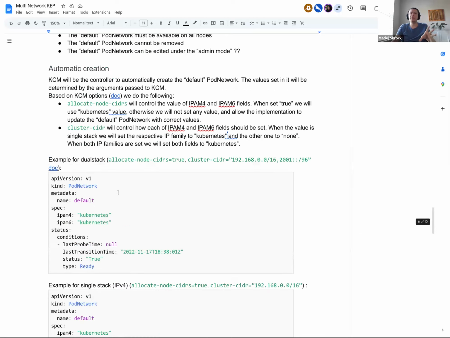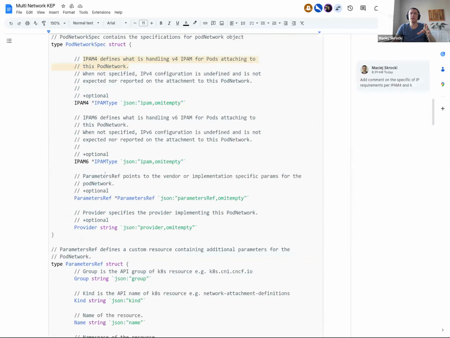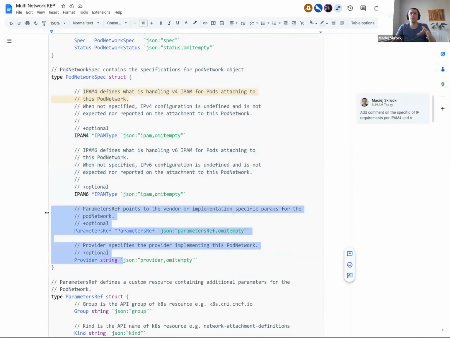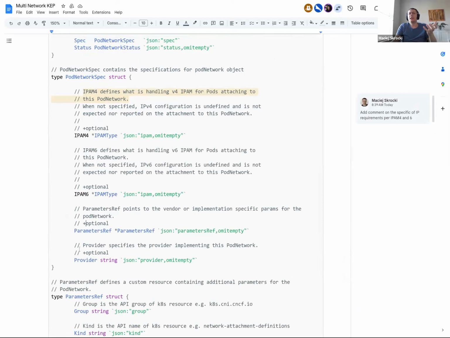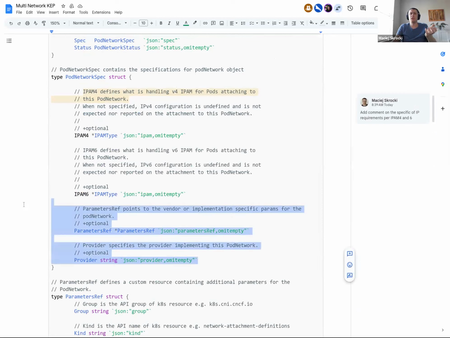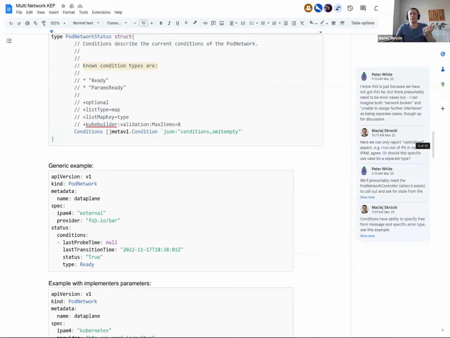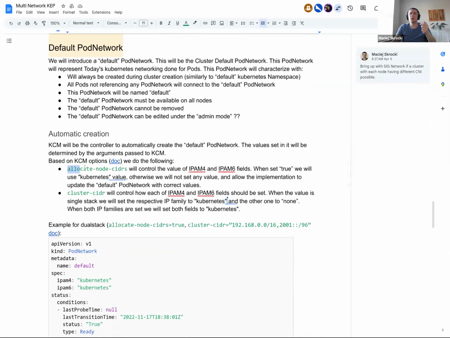So I can use this flag to set it up myself. For the first, automated way, what I'm thinking is, since the only fields we have to set in this object are basically those two fields, the IPAM v4 and v6, all the other fields are optional and they don't have to be specified, and we don't have any knowledge about the other ones. So that's not something we would really care about at this point. But we do care about the IPAM 4 and 6 fields. We can deduce those values based on the arguments provided to KCM.